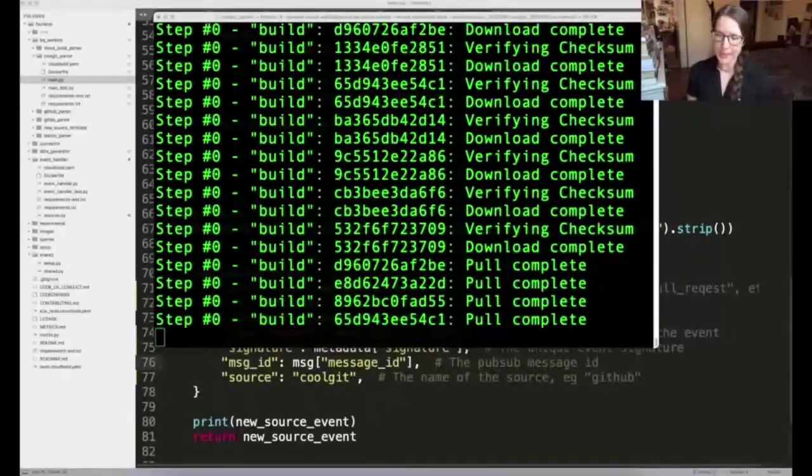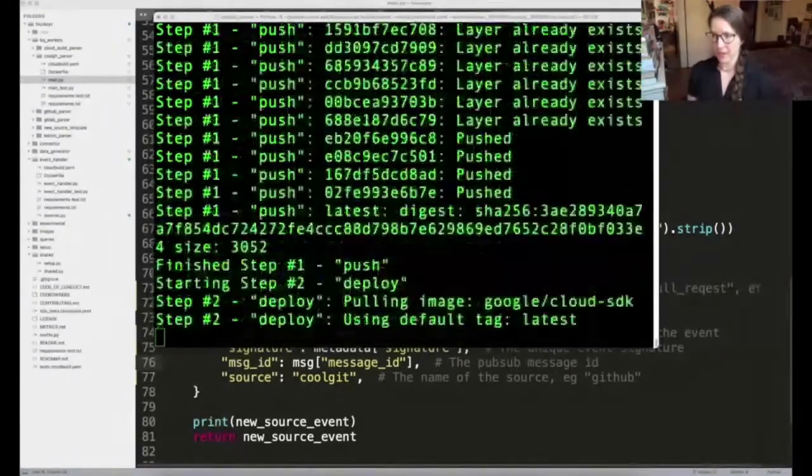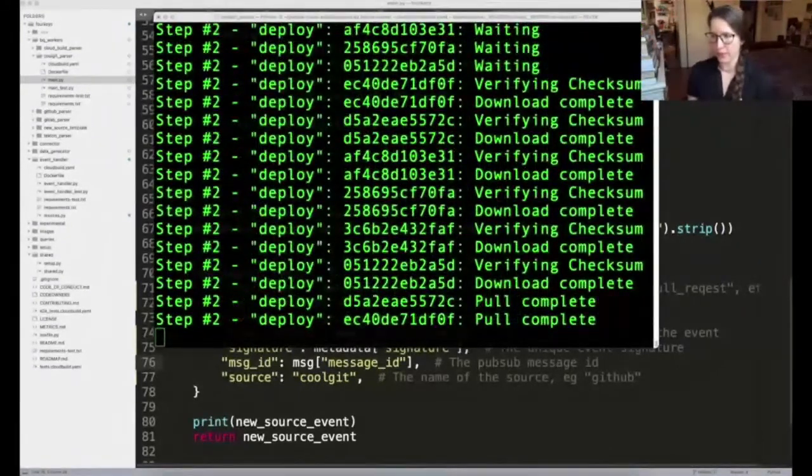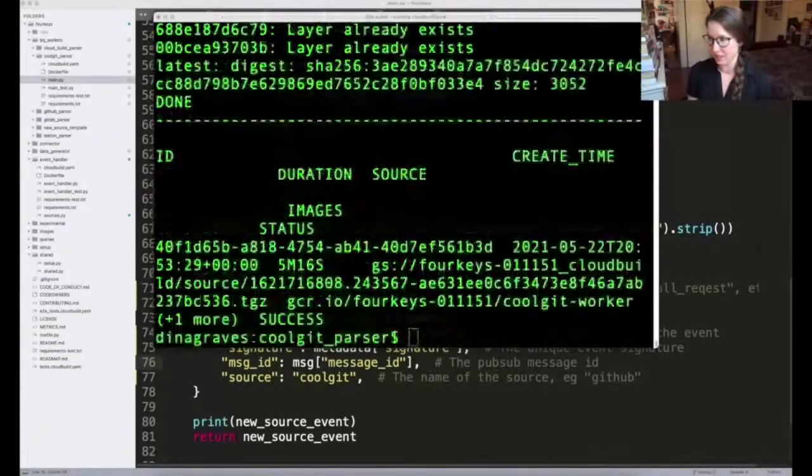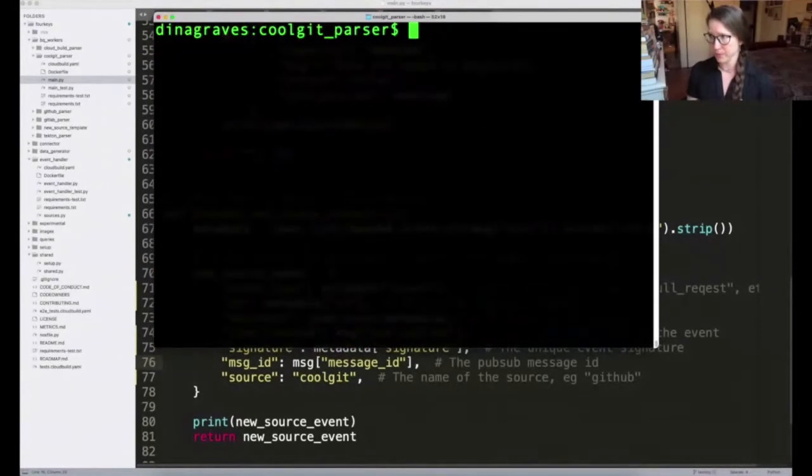So this is going to build the container. It's going to push it up. And everything else is already set up. The event handler knows to accept from this new source and knows how to verify that it's an authorized source. The pub/sub topics are set up. They have the correct permissions to push to our worker.